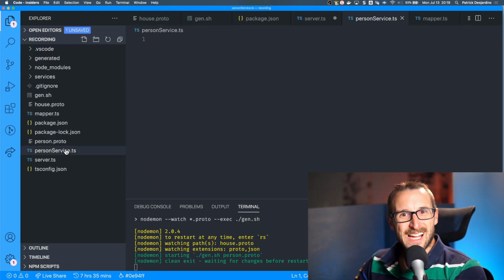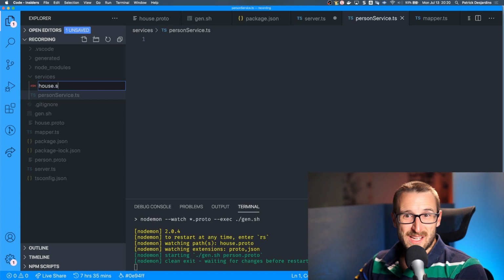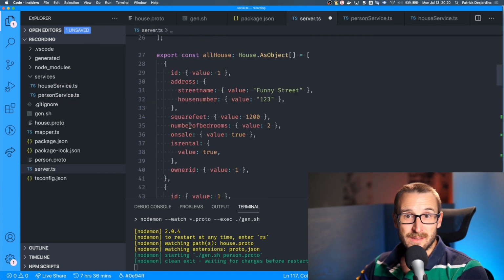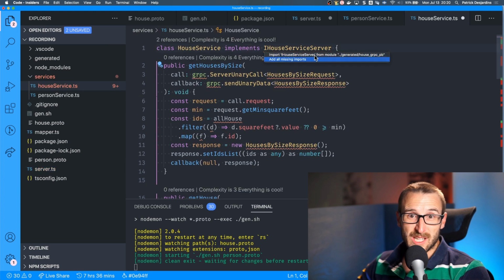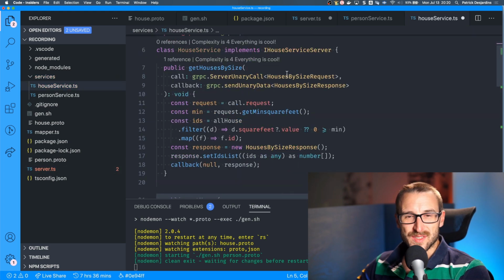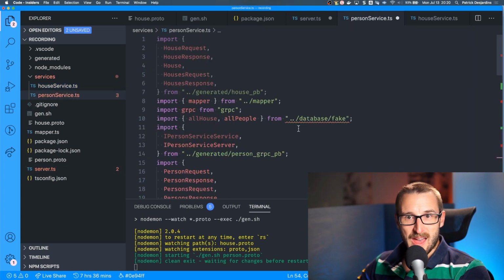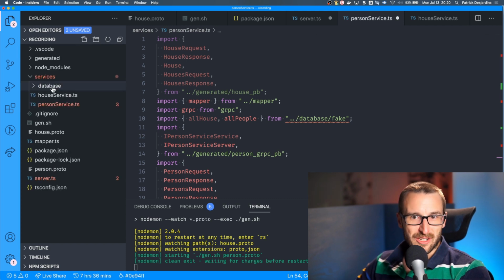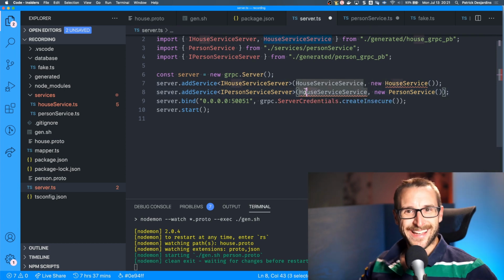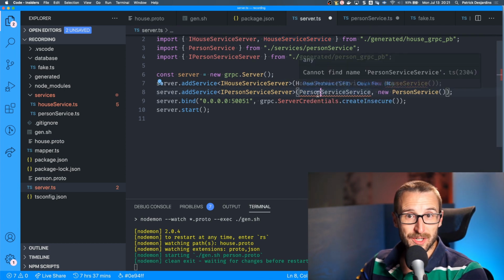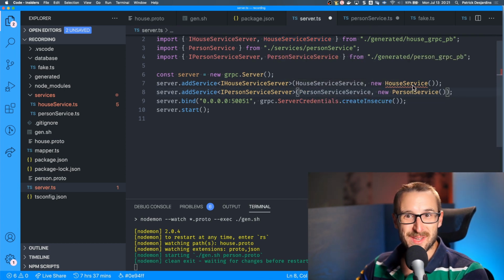Because we have getID and getIDs, it is quite a simple service to implement. Also, we can see that server.ts starts already to get crowded with only two services, the house and person. Hence, we should refactor the code to have a service folder with one file per service, and at the same time a database folder with our fake database.